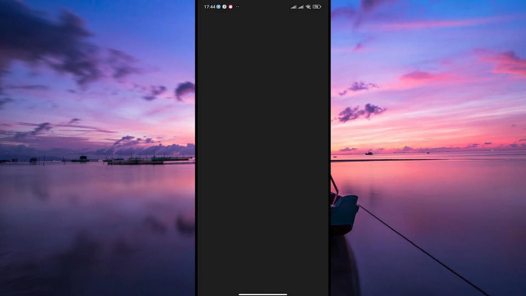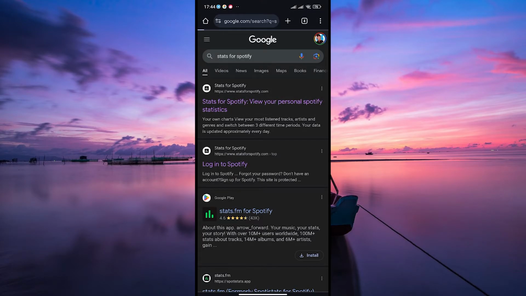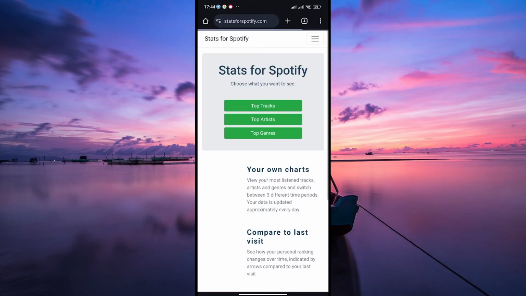Firstly, open your preferred web browser on your mobile device and go to statsforspotify.com. This website allows you to access personalized Spotify statistics.